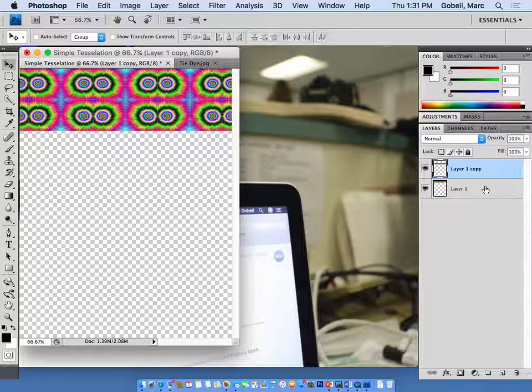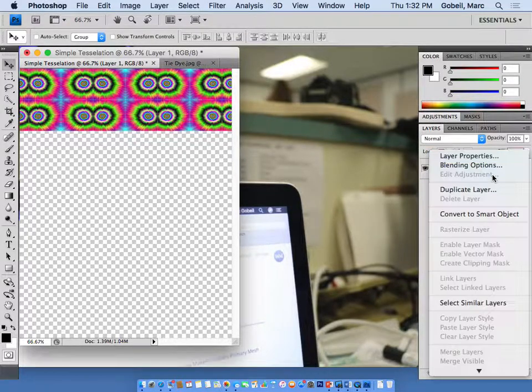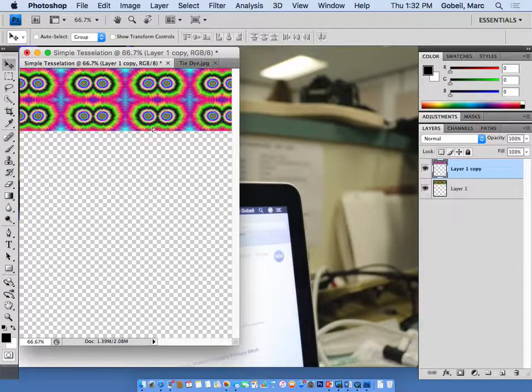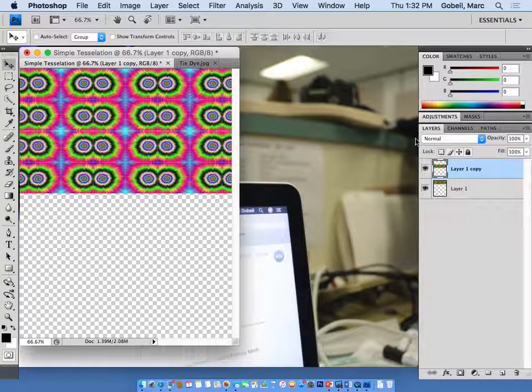And now all we do, just like how we copied it and went right, we're just going to copy it and go down. So Command E merges it. Then we're going to duplicate it and hit OK. And then just drag down. Make sure it's lined up. And this is where we do Command E again to merge.